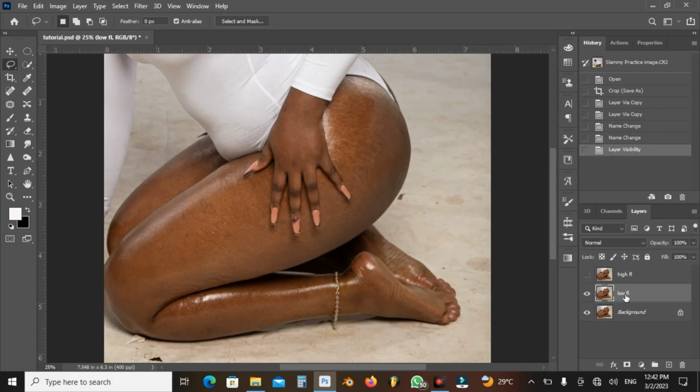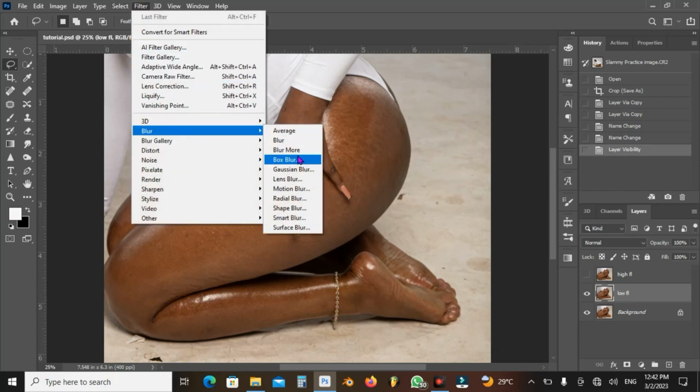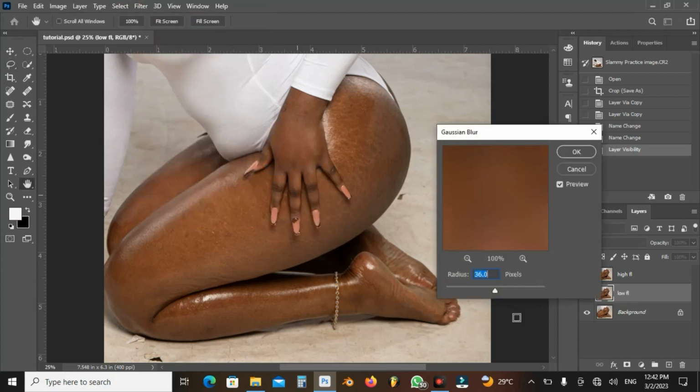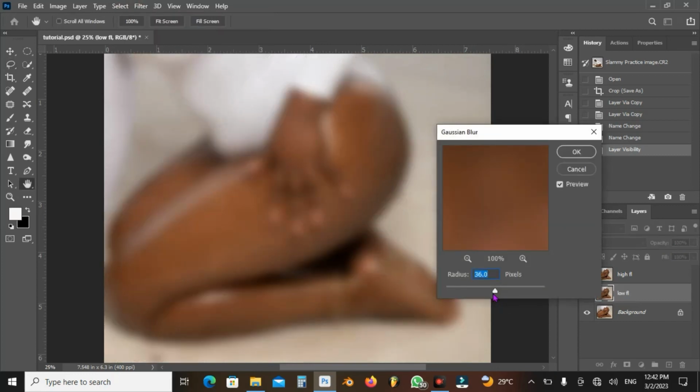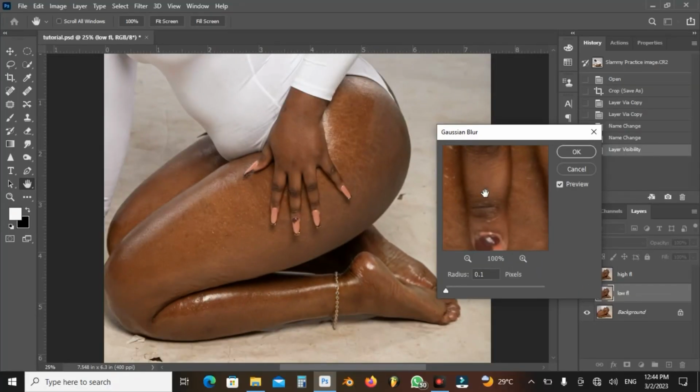So you go to Gaussian blur, then you reduce the back. We are separating the color from the textures. So with the Gaussian blur, we have to increase the radius, so you have to know, let me tell you the secret about this Gaussian blur.